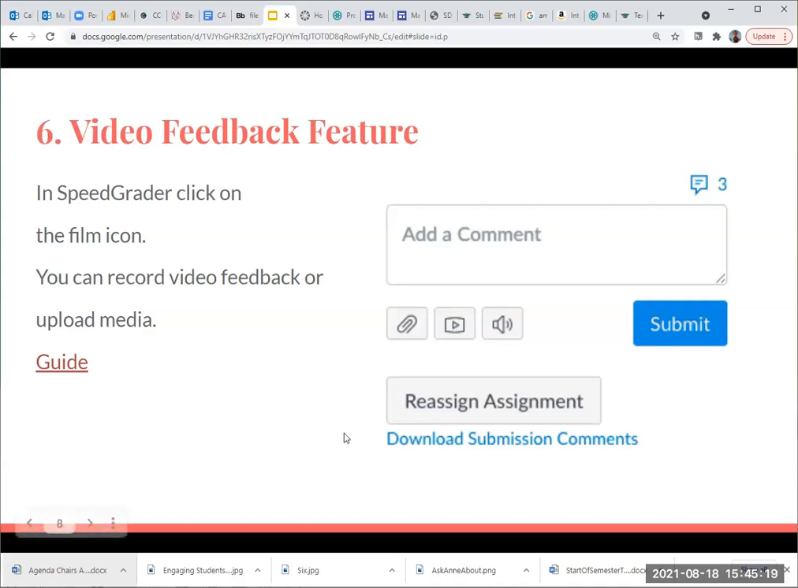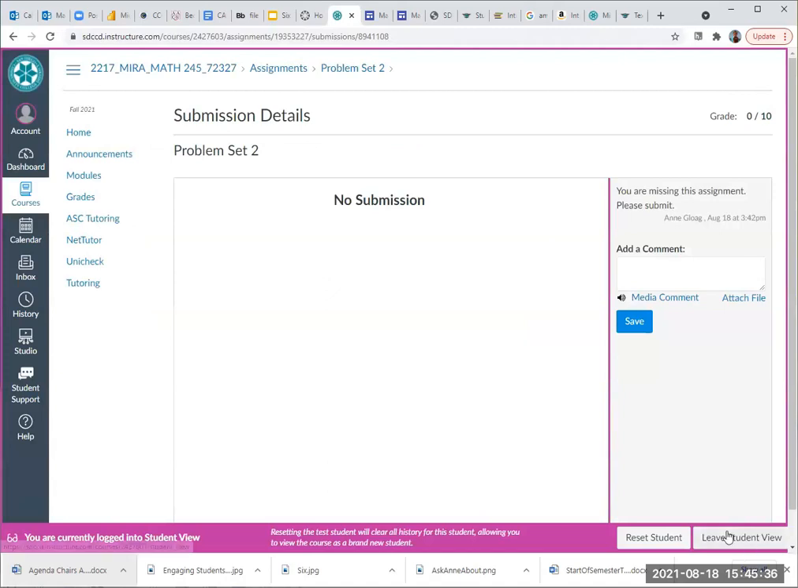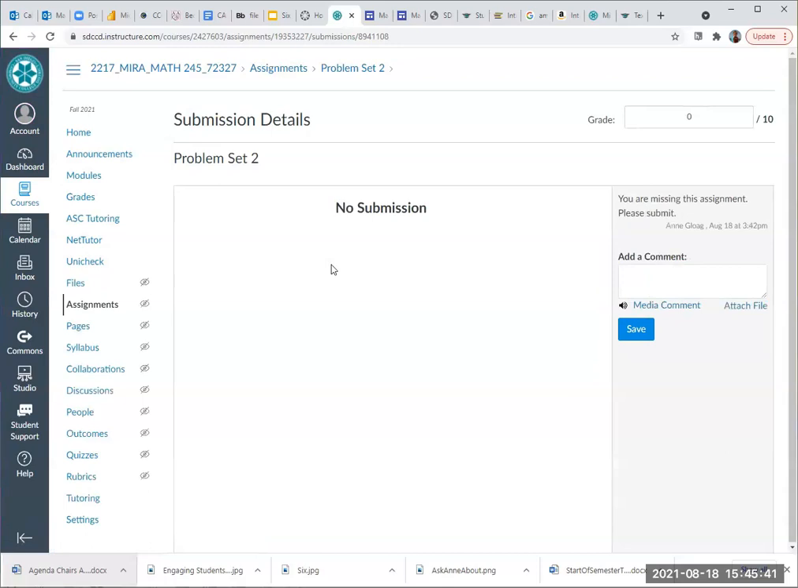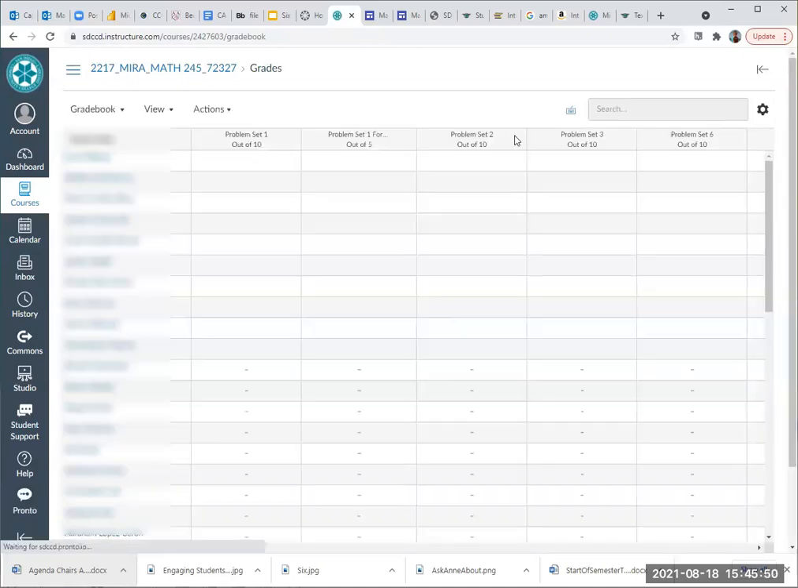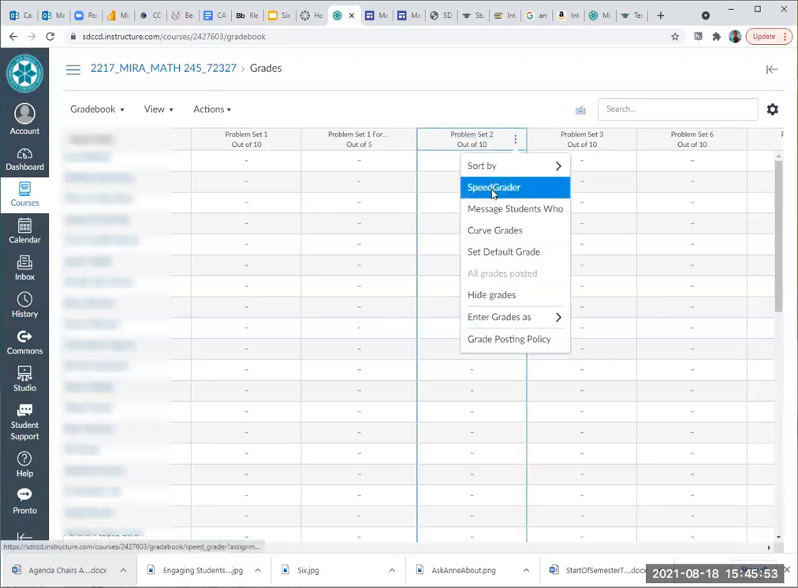Okay, so I think sometimes a video comment is appropriate if you're talking more overall about the assignment rather than being nitpicky. I think you can still put details on there. Okay, so to access that is still from the speed grader. All right, so let me go to an assignment here. Grades. This one, speed grader.